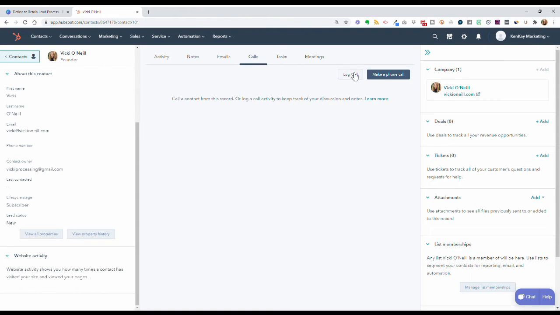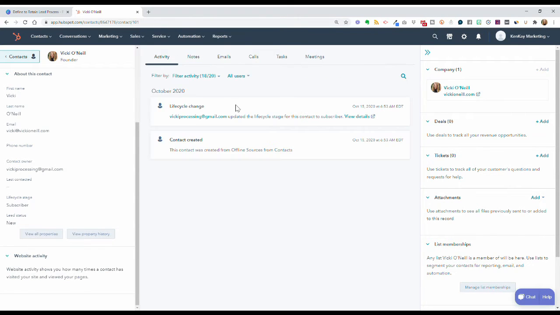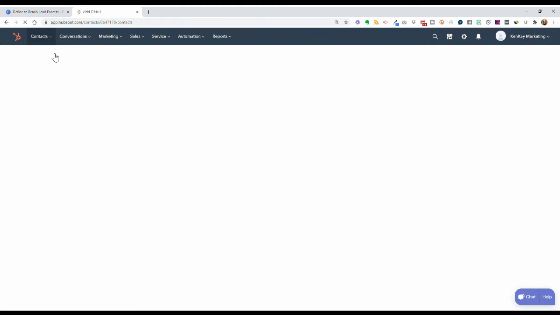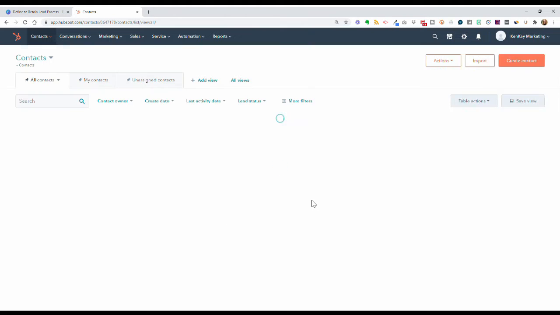So create, log, or make a phone call. Emails, log an email or create an email. Notes, create a note, and then all your activity is listed here. Your deals that you add, which I'll show you how to do later, any tickets, any attachments that you've shared, and if there's any memberships as well, they'll be listed here. Okay, so let's go back into contacts so I can show you how to delete contacts.